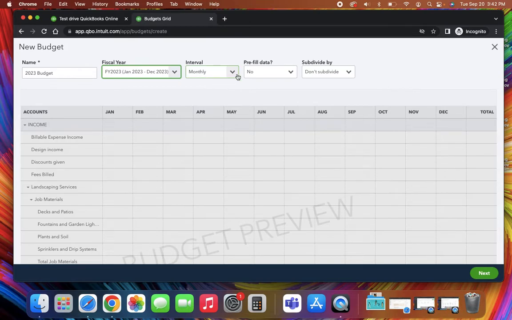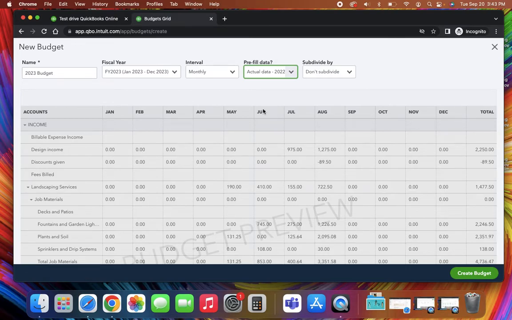You can do a budget for monthly intervals, quarterly or yearly. We'll be doing monthly here, so we'll leave it at monthly. The pre-fill data, what that does is it inputs your current year or last year, or if you select no, you just start with a blank sheet here. So what we'll do, we'll input our current year and adjust them for next year. And as you can see, the numbers populated down at the bottom, our current year revenue, income, and expenses.